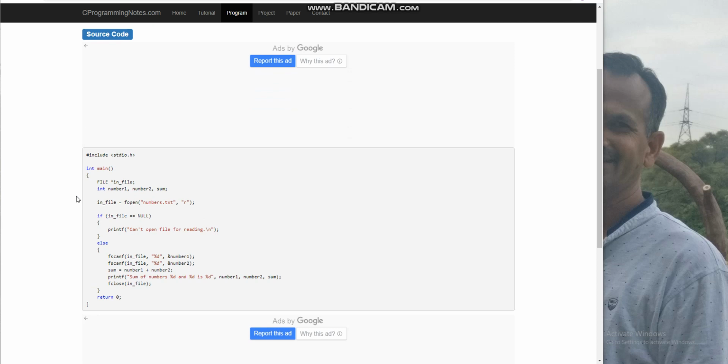Now let us see the program. First of all, file declare: FILE followed by the file pointer variable. This is the temporary file pointer variable. So this is the temporary variable for the file.